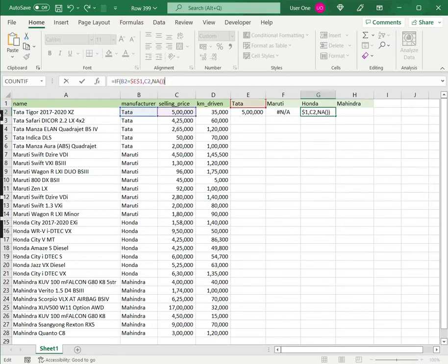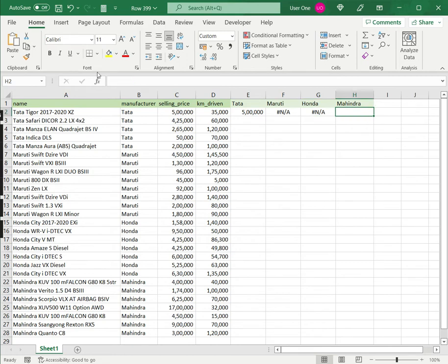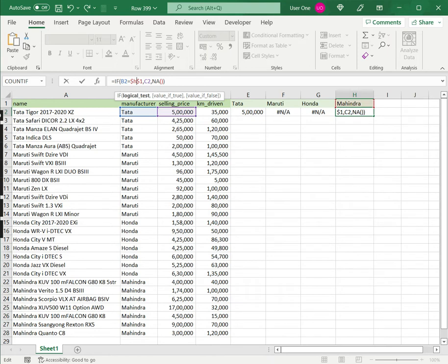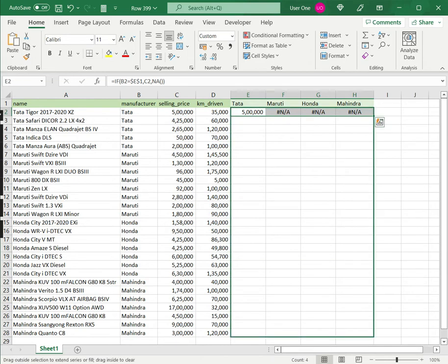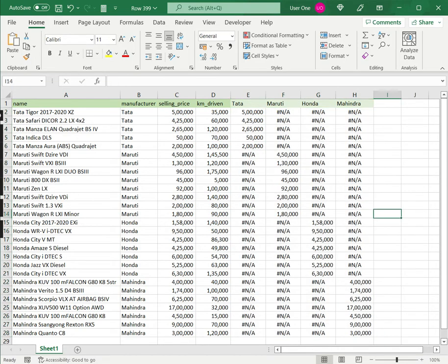Now back to Honda, say Ctrl V, and make this into G, press enter. This also would be an error. Mahindra, Control V, change this to H. Then again, of course, I have an error because the first row is Tata. I can now select these and drag them down. Now I have my data ready.